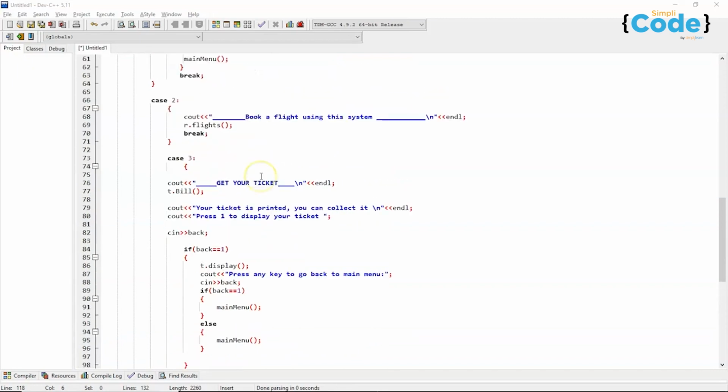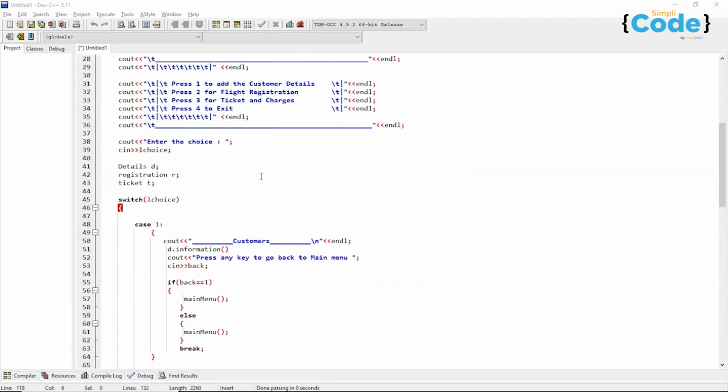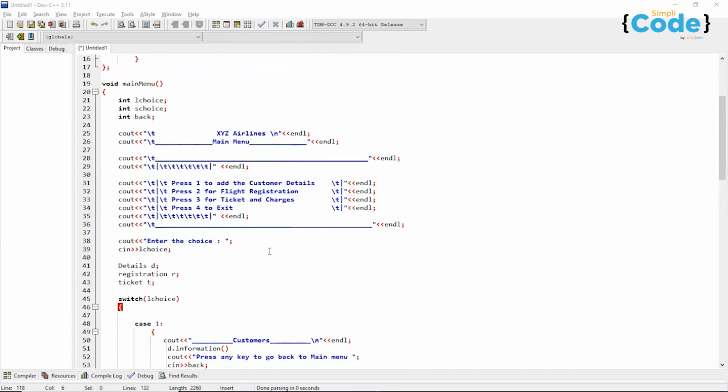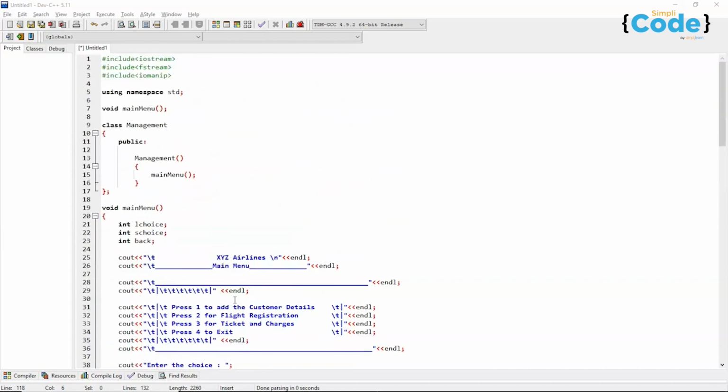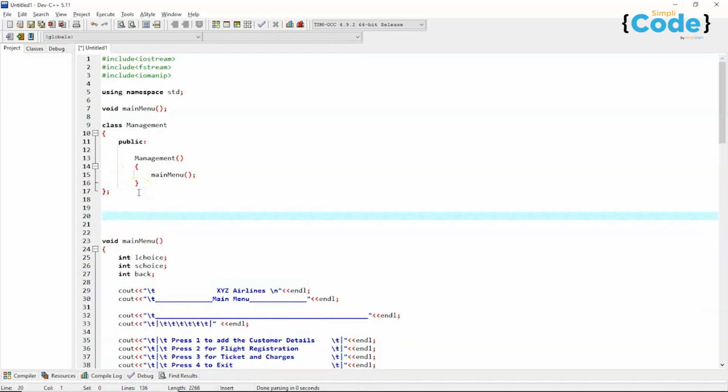Now we have to create classes. First of all we have to create this detail class in which we are calling the information function. So this is the information function, and now let's create its class, that is class detail. So let's do it. Class details.